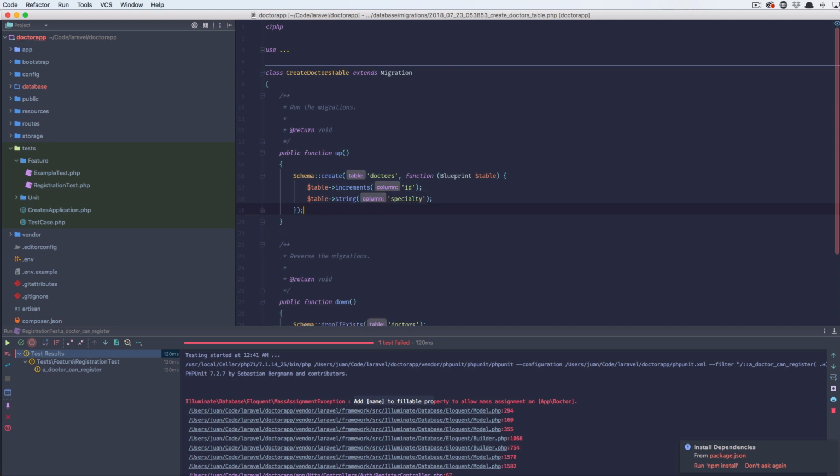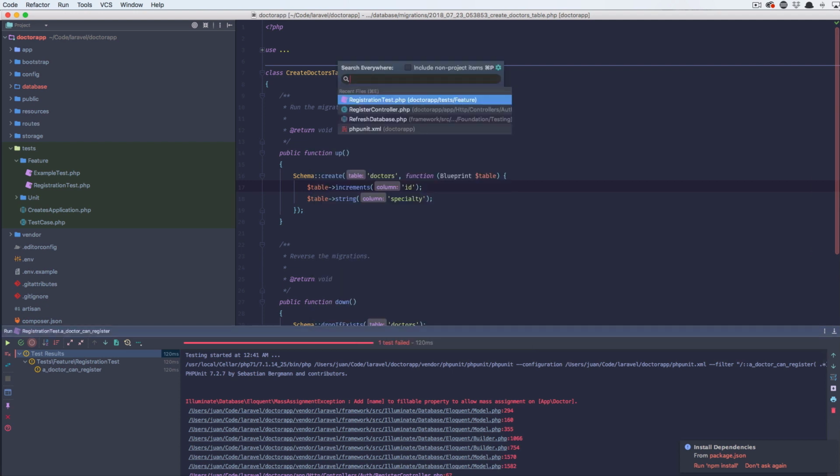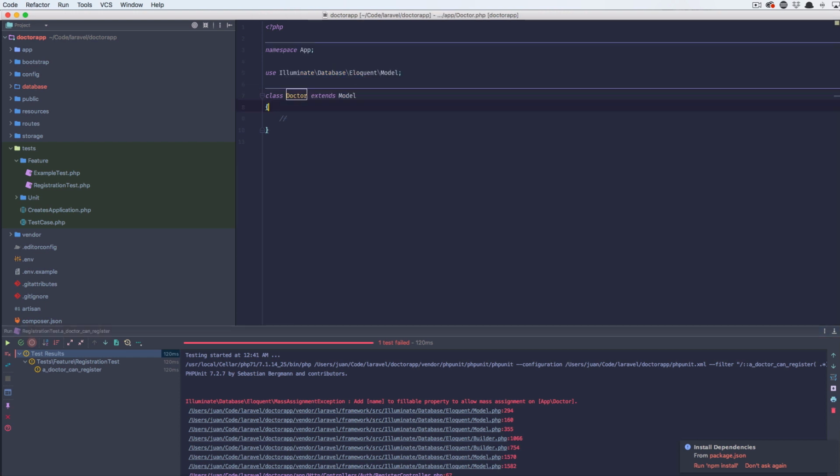We can go ahead and get rid of timestamps and the ID. We don't need that, but we'll just keep the ID in. Run the test again, and nothing changed. So let's go ahead and go to the doctor model, and we'll add a fillable field.